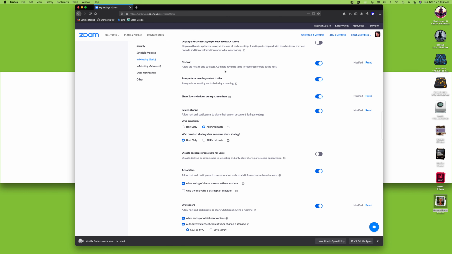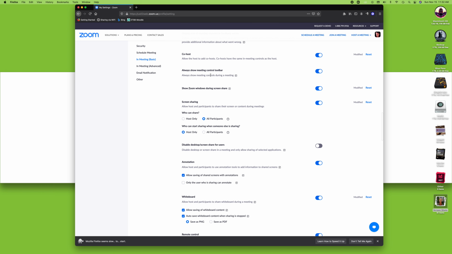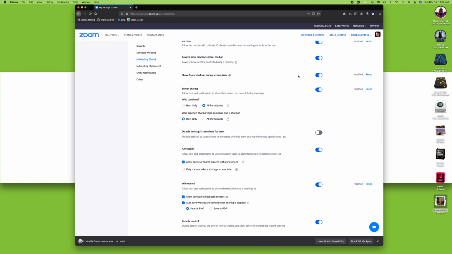I don't leave that one on. Co-host, practical, lets you give control to somebody else if you need to leave and come back. Always show meeting control toolbar, very important as well, because at the bottom of your screen you'll have all your icons such as participants, chat, and so on. If you leave it off, they'll still be there, but you'll just need to move your mouse around your screen in order to see them.